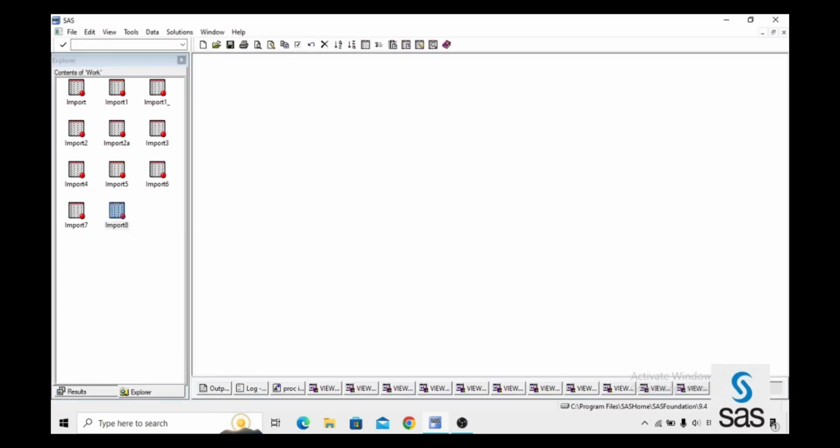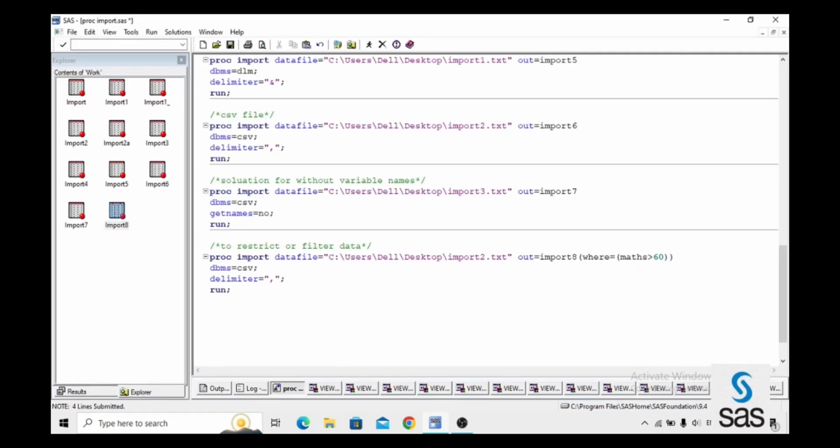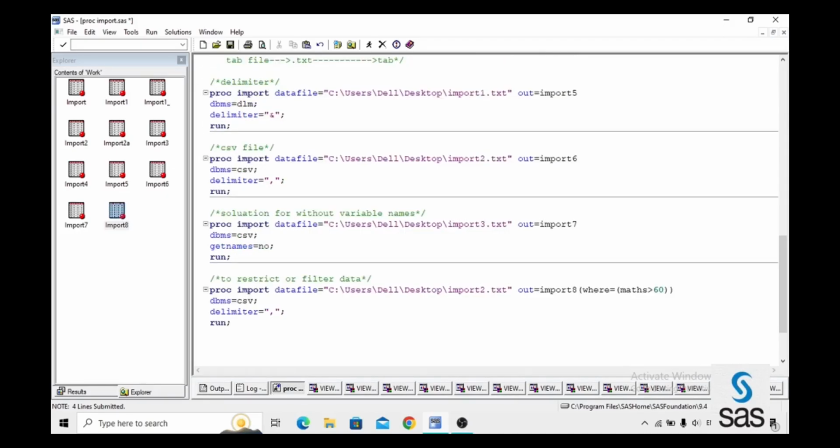Above 60. We have to check that. Yes, in the marks above 60. Okay, like this we restrict the data, same as in an Excel file. There is nothing changed when we restrict the data, for either Excel or text. If you use the same file to import again and again, you just give a name for that. Instead of writing the file path again and again, you just name it.